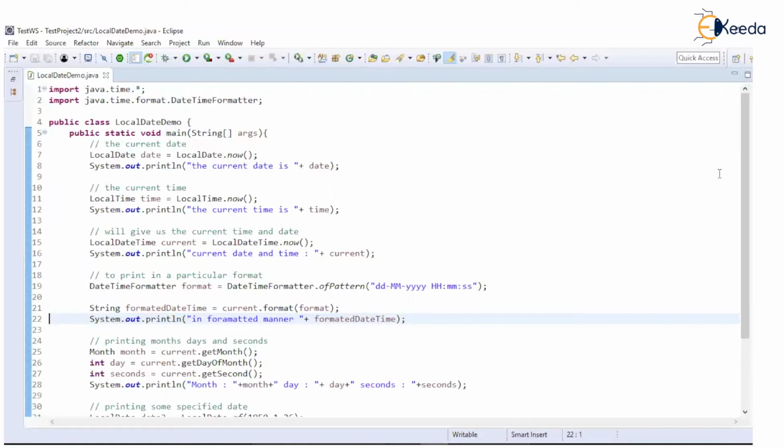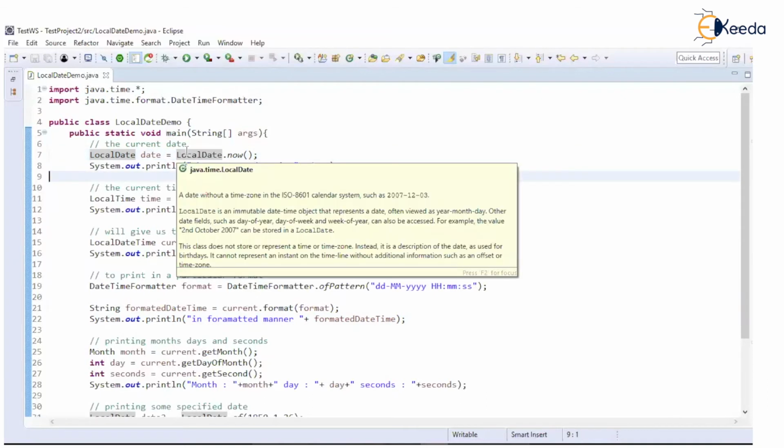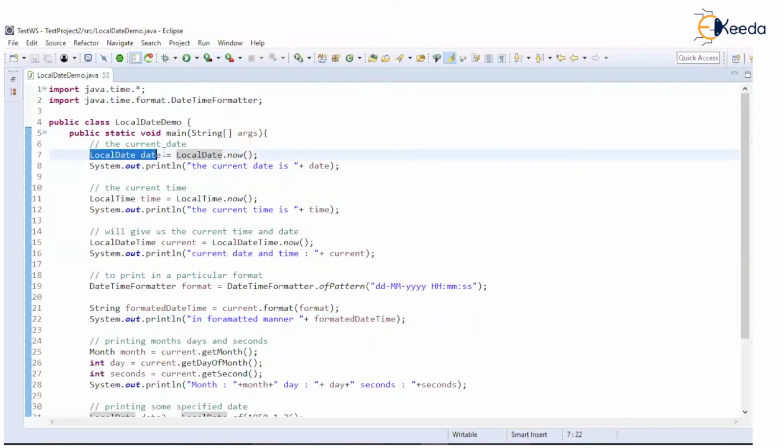So whenever you need to deal with only date, there is a predefined class in this java.time package as LocalDate. This class will hold only the information about the date. And creating this particular object is very simple. We declare a variable of type LocalDate, and this same class has a method now. This is a factory method which returns the current date in this particular date object.